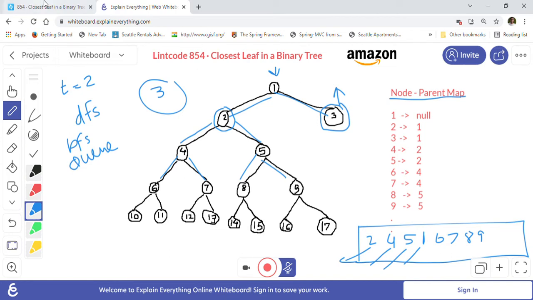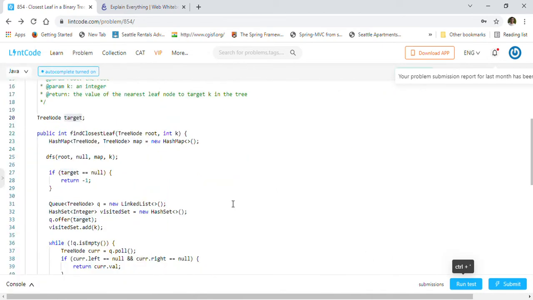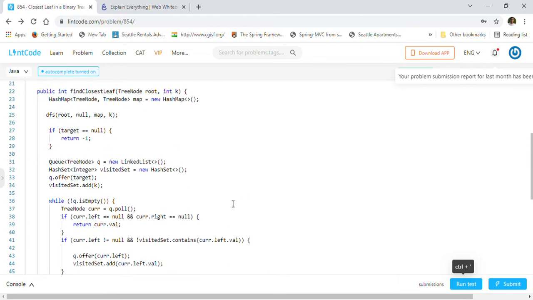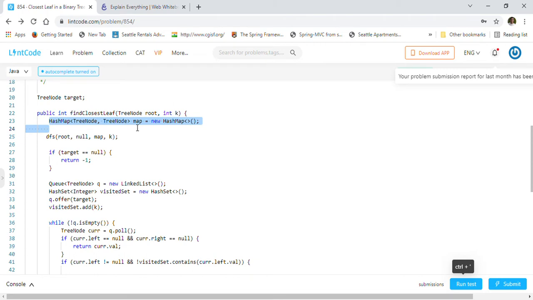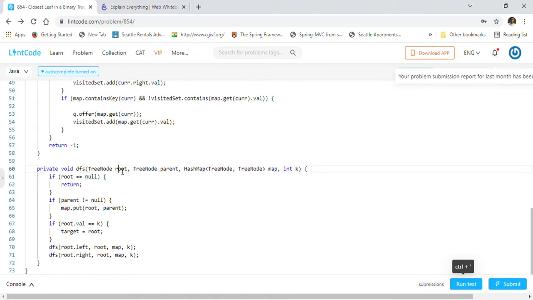So I will show you the implementation code now. It's always easy to understand after the example, right? So first I created a map, which is a hash map of tree nodes, and we are doing a DFS starting from the root. So we just passed the root, then let me show you the DFS function. This is the root, then parent is null in the beginning, right? Because root does not have any parent. Then we passed a map and we passed a k here.